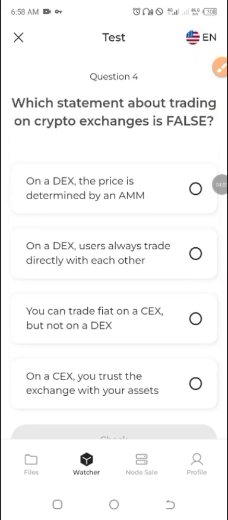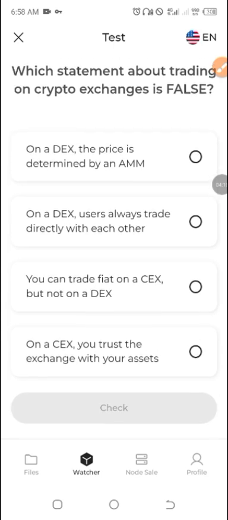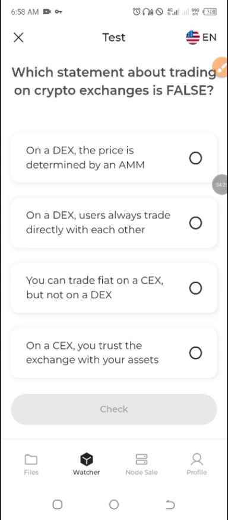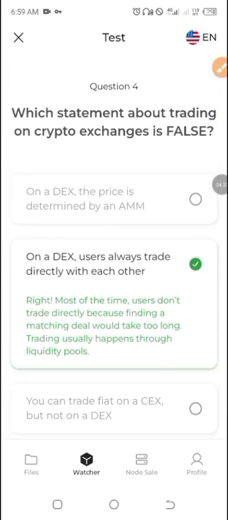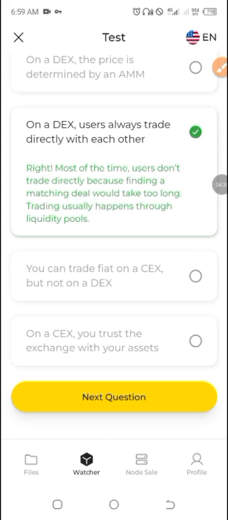Which statement about trading on crypto exchanges is false? Okay, this is the answer here: on the DEX, users always trade directly with each other. Let's check it now. Okay, we got it. Let's go to the last question now.